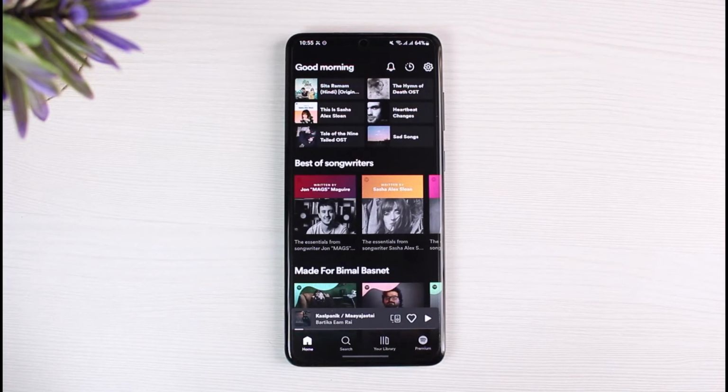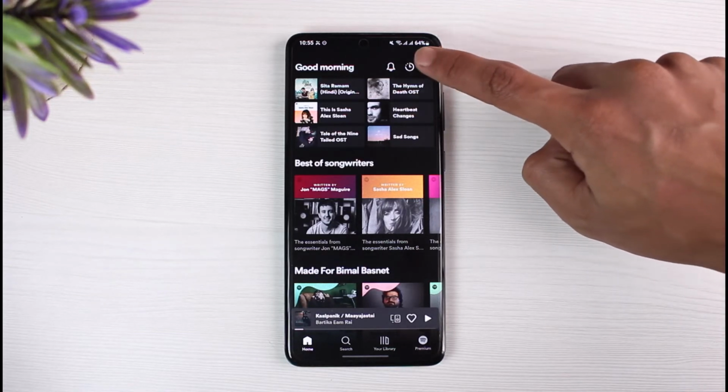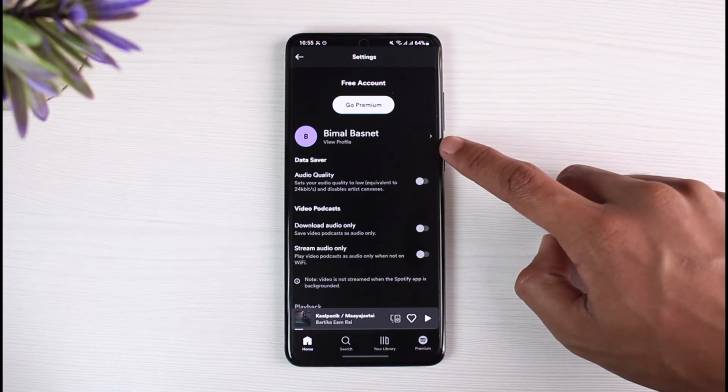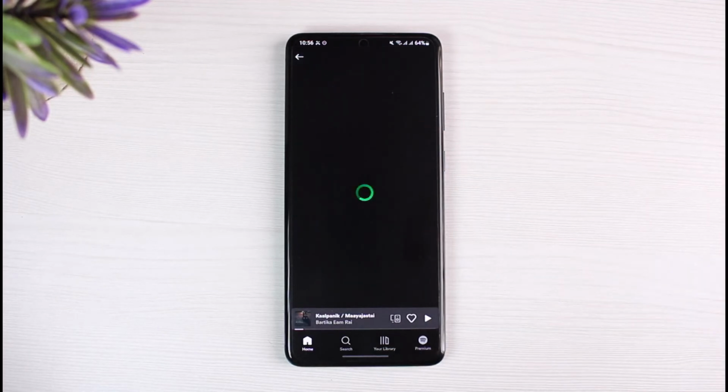After you log in, you can see this is how it is going to look. If you want to change your Spotify name, just tap on the gear icon, which is the settings button, at the very top right hand side of the screen. Once you tap on the gear icon, you will see this kind of interface, and here you will see your name. You just need to tap on the option called view profile, and once you do that, you have to select the option called edit profile.